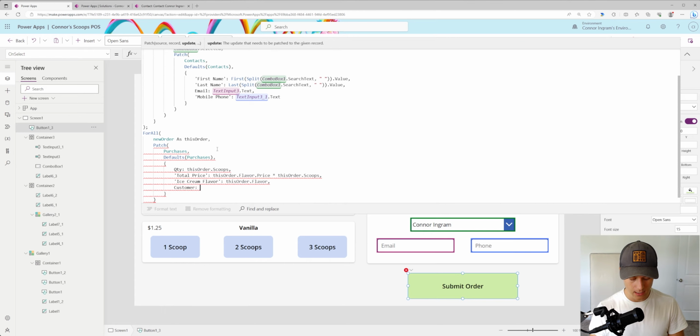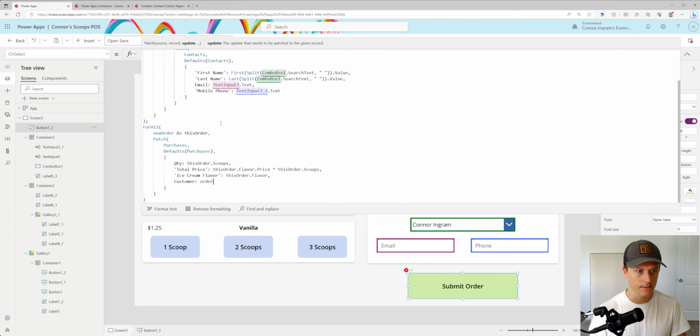The final step in our patch statement is to set the customer, which the value of that is going to be our order. What do we call it? Order contact. Yeah. Order contact. So let's try this out. Let's see if it works.